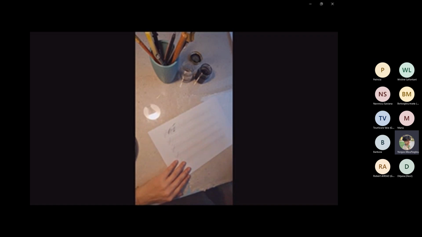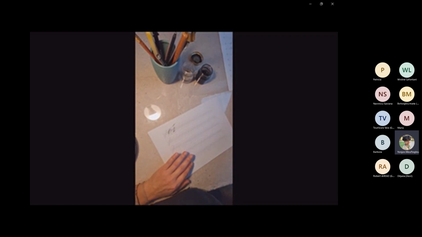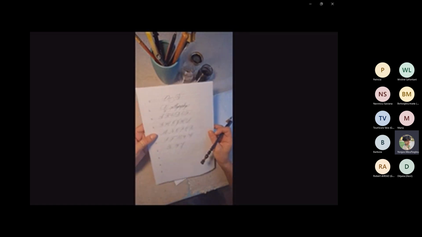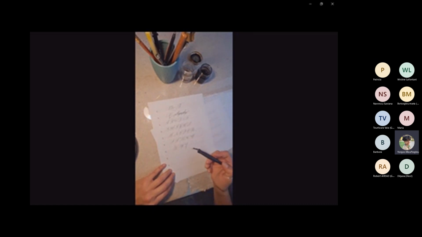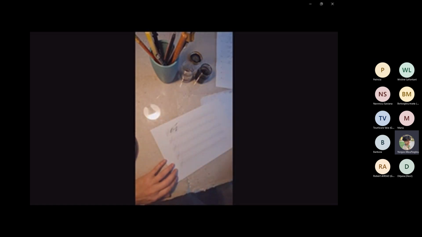Okay. Just a second. Yeah, probably it is a good idea to show you before. This is a sheet made by me. So I have here all the capitals. We will take them one by one, but at the same time, we will make the lowercase also. Yeah, let's do it. Let's start.